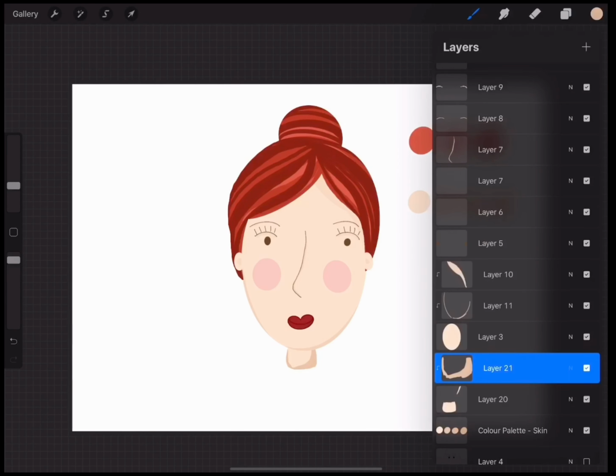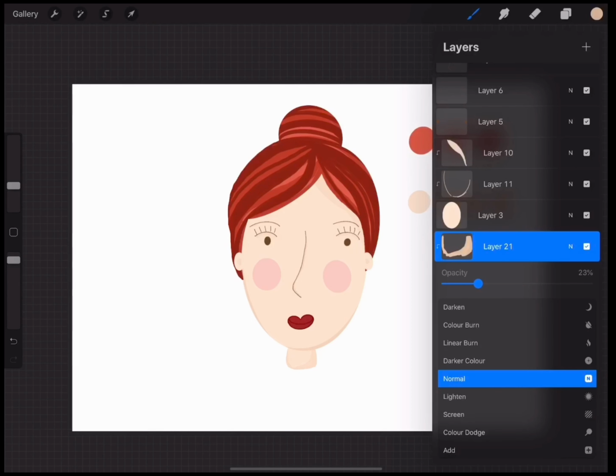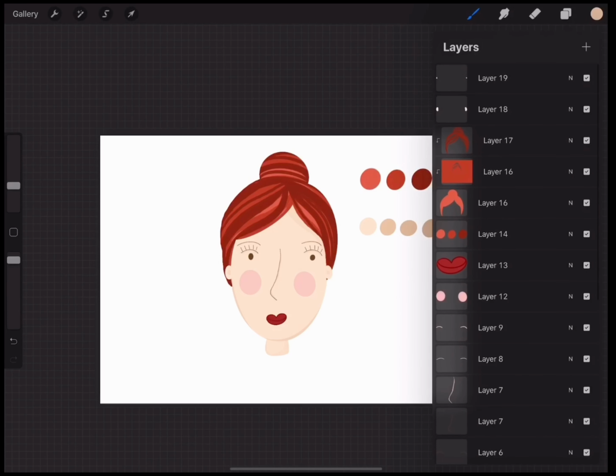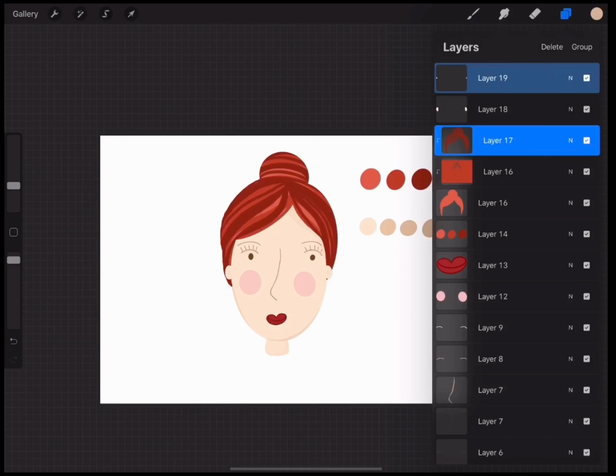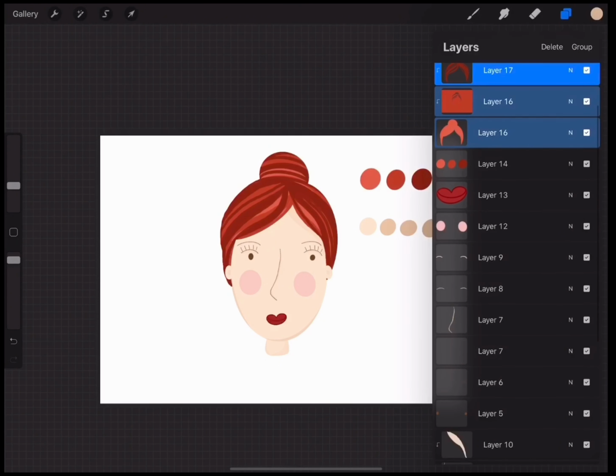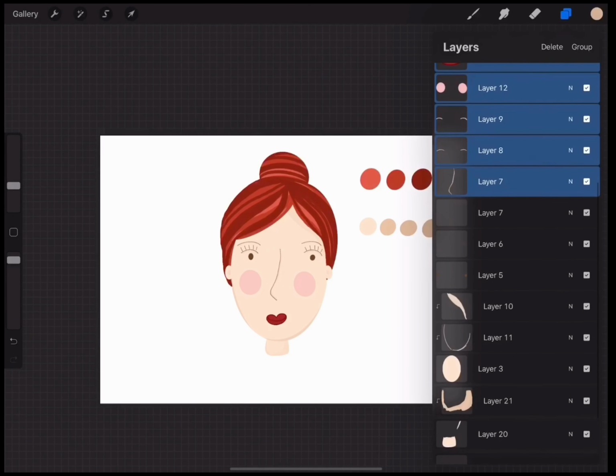And again, just make the opacity a bit lighter. So we're finished with our character's face and neck now. What we want to do is group all of our features together. To group these, you just want to move each layer to the right. So I'm going to leave out my colour palette layers. Do everything else.